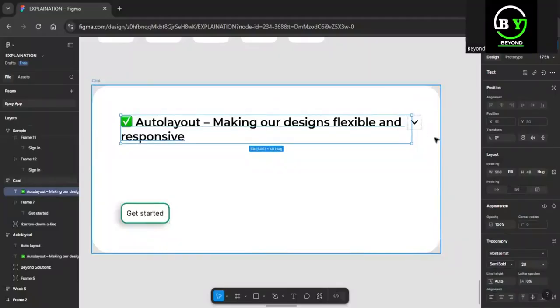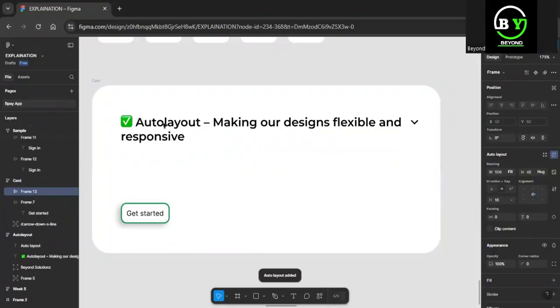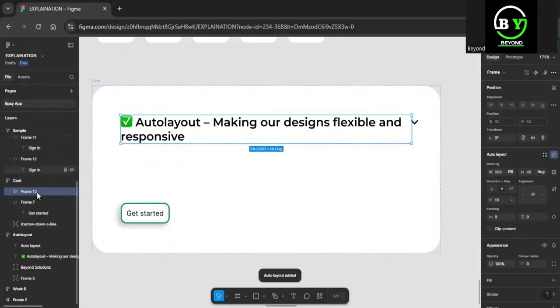Now, this is fill container, but you can see that the frame of that text is inside that arrow icon that we have. Then we turn this text also into an auto layout. We have another auto layout, inside the auto layout, inside the auto layout. Let me change this to text. Okay, this text auto layout.